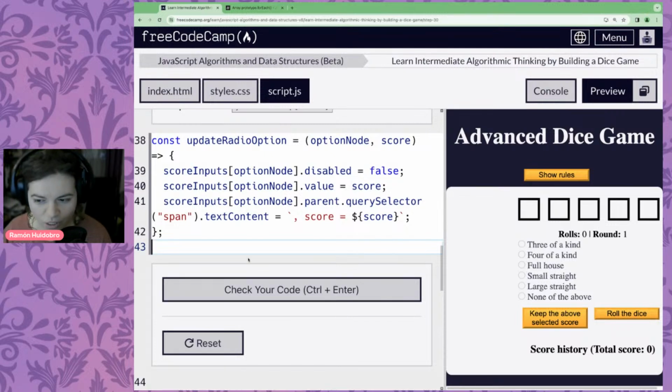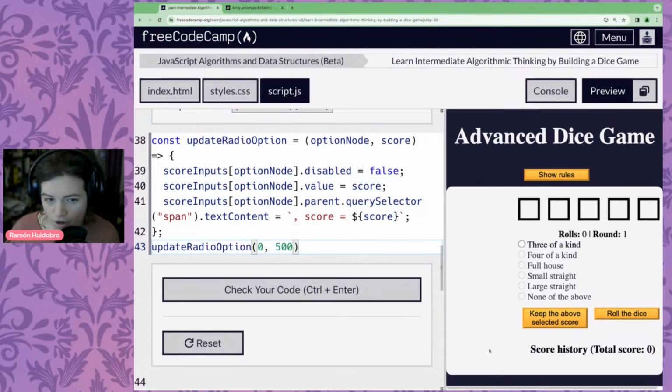So lots of folks giving ideas here. Let me just try this real quick. Update radio option. I will do the first one. So 0 with a score of 500. Let's see how it looks. Cool. Well, that didn't work.